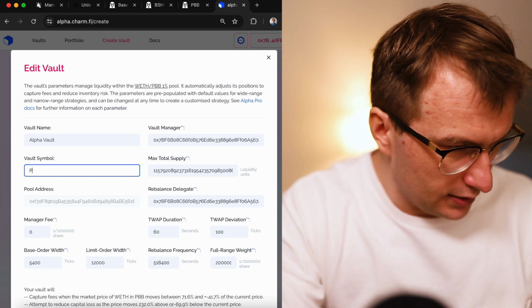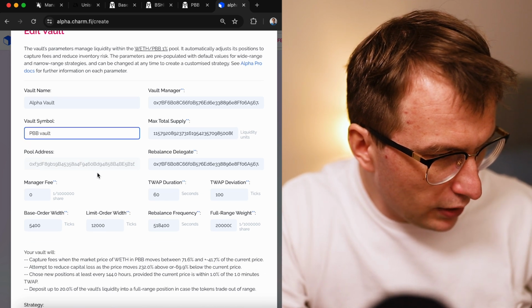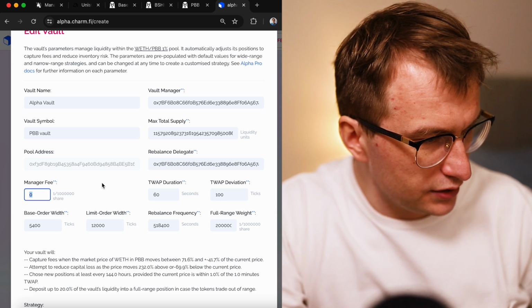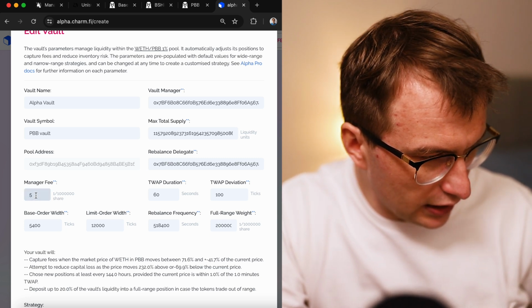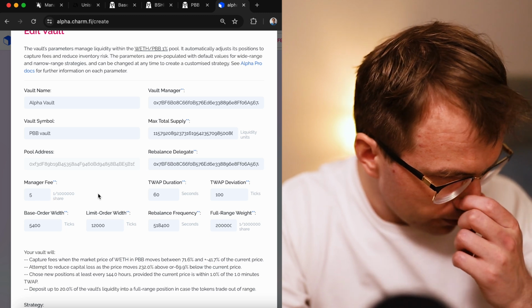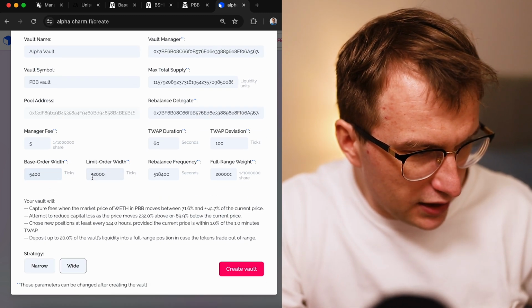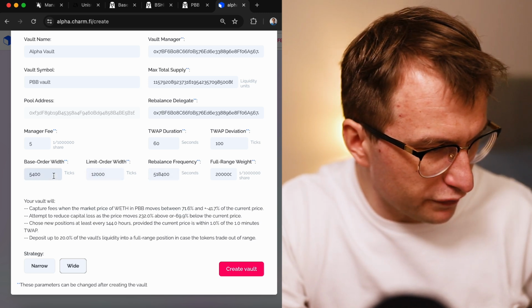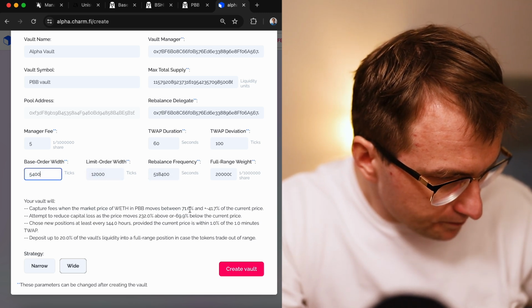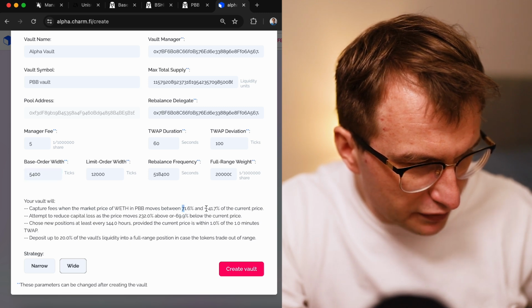So, I will name this vault, manager fee. Let's do 5%, or I can do it later. I'm not sure which is this ratio, but I will check after that. Okay. So base order and limit order, this is what interests you. Rebalance frequency, you want frequent. So you can see that it will capture fees between 70% up and negative 40%.